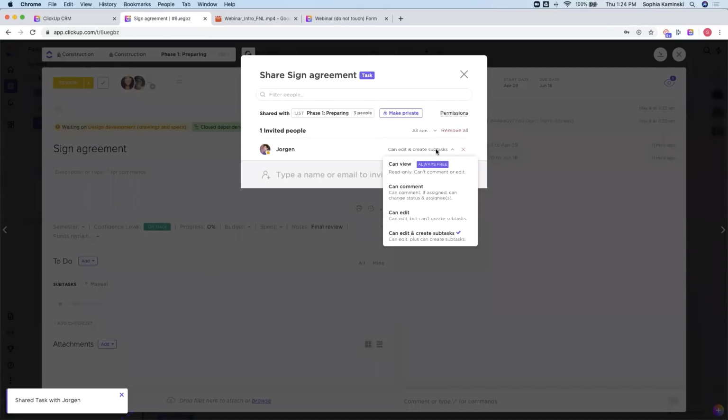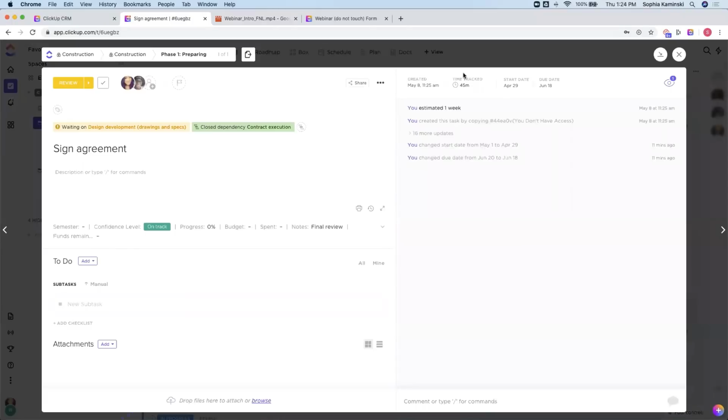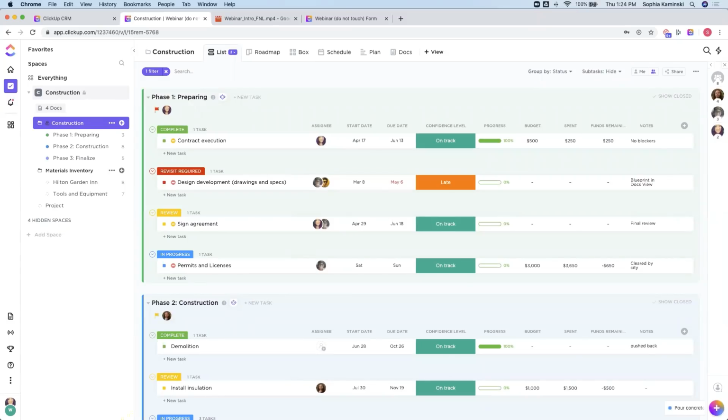So again, maybe I just want him to have comment permissions so he can add some comments about things that he wants to see changed in the agreement, or maybe just a quick read over would be sufficient and I can give him view only access. So in any situation where you just need people to play a smaller role in ClickUp, just keep in mind you can invite them as guests.